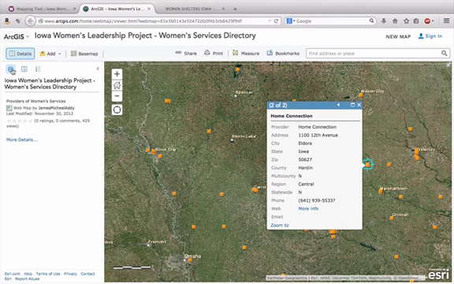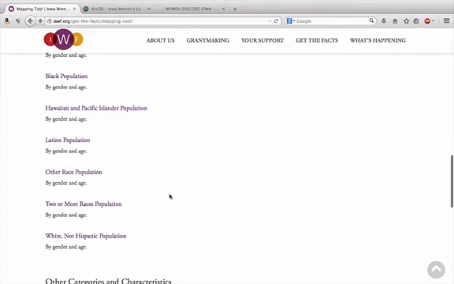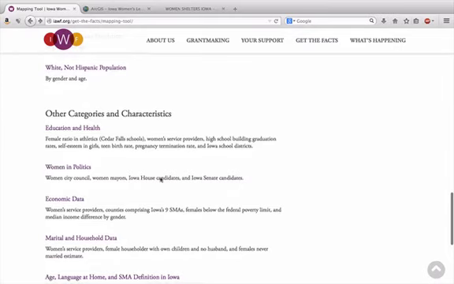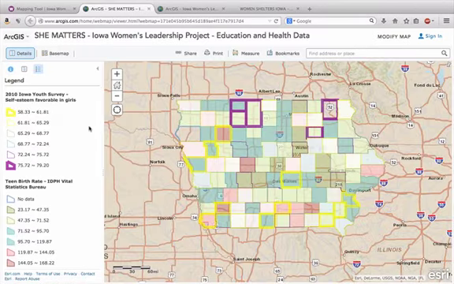Let's look at a different map that has more data on it to review the tools a little bit more. I'm going to click back to the home page here. I'm going to scroll down to Education and Health. And you can see when this map loads that it has a different look and lots more data than the other map we were just on.